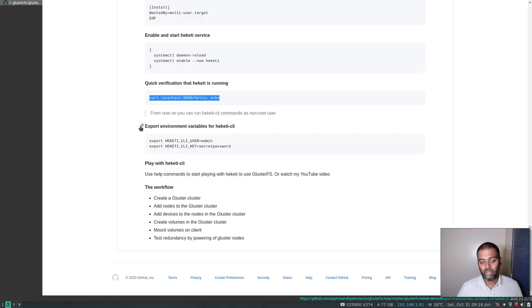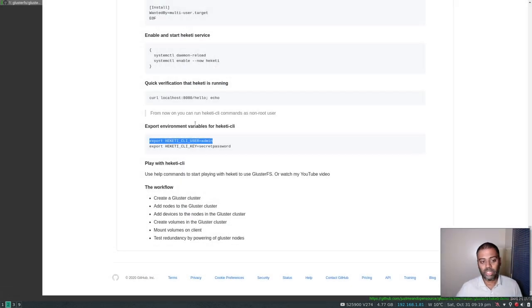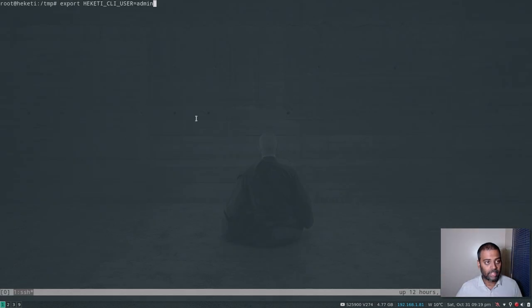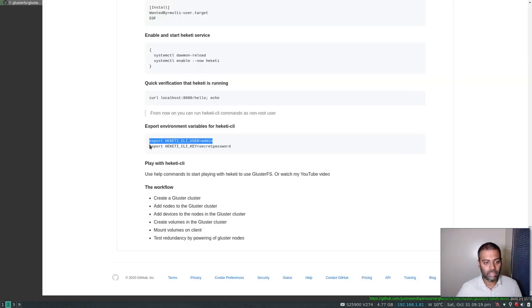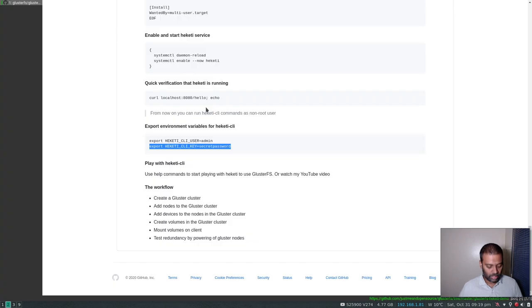For running any heketi-cli command, you need to specify the user and the secret key. So this is the password that we specified in the admin section for the JWT authorization in the Heketi configuration file. So we just need to export this. Or, if you don't want to export, you can always pass --user admin --secret password, and whatever command you want, help, whatever it is. But I don't want to type it in for every single command, so I'm just exporting it as an environment variable. So user is admin, and the Heketi CLI key is the password that you specified in your configuration. All right, so yeah, that's it.